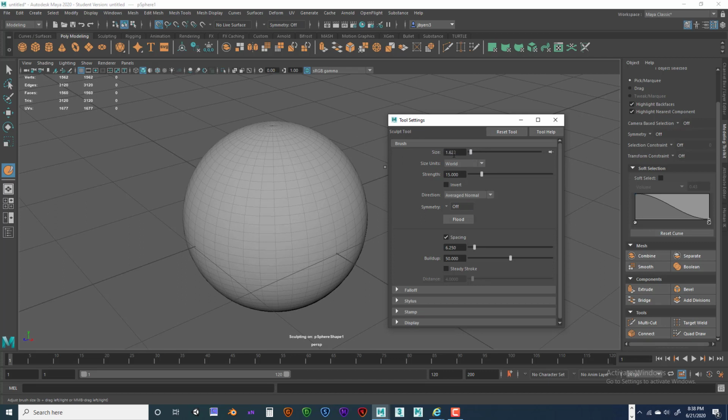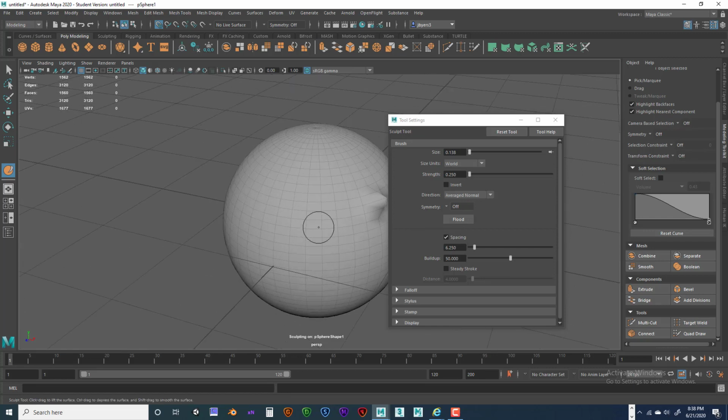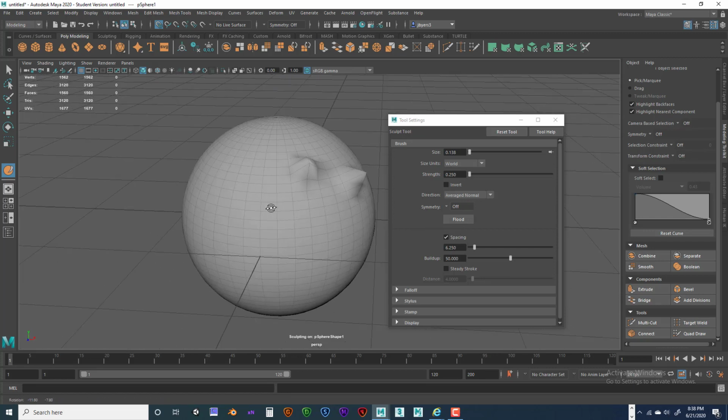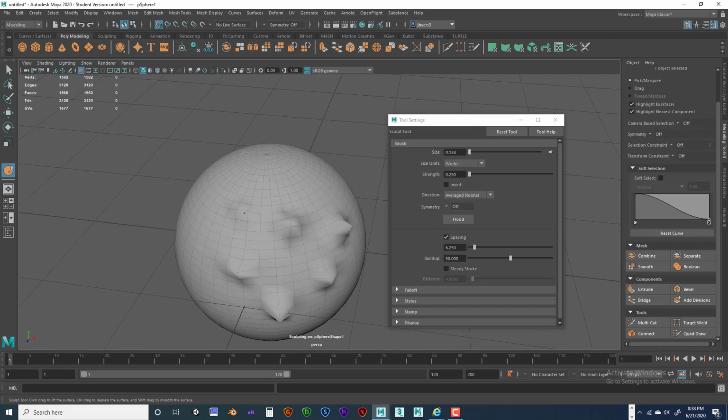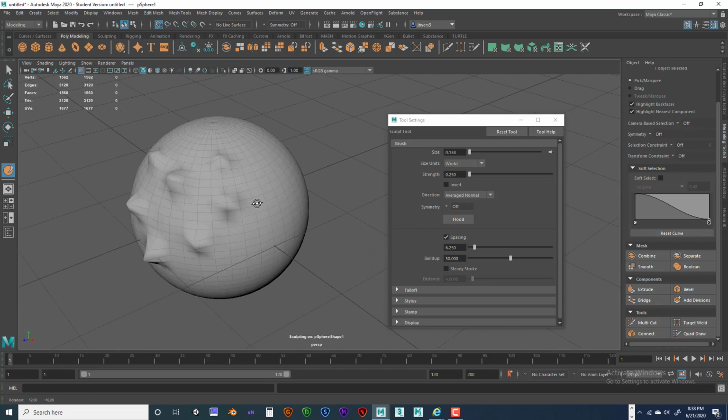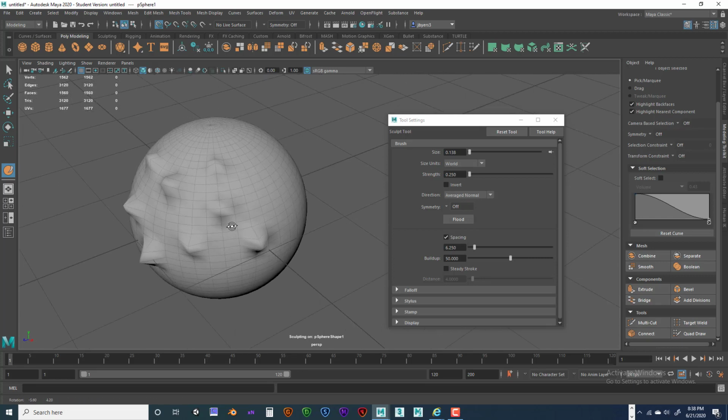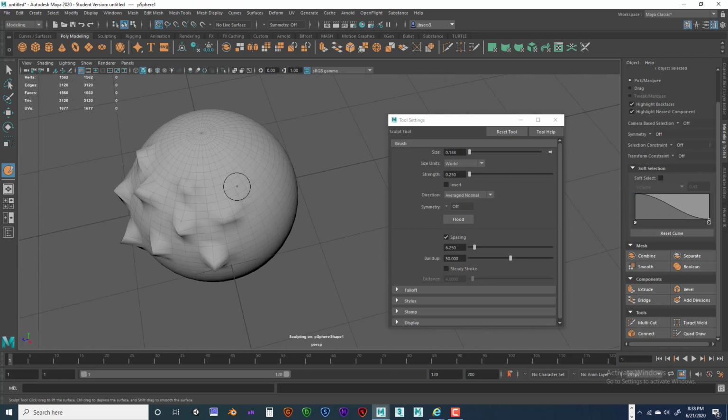Let's bring that all the way down. We're working in centimeters. You've got to remember that they're really small. There we go. And hold the B key and smooth it up and get it to the point you want it. Strength. Wow, it's strong right off the bat. So I would do something like 0.25. And again, you need a lot more polygons. You know, this isn't ZBrush, believe me. You can still do some interesting things here. And I've used it before.